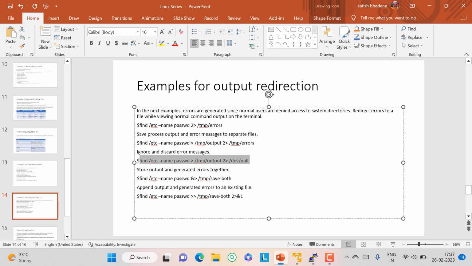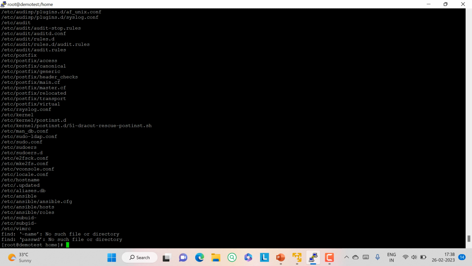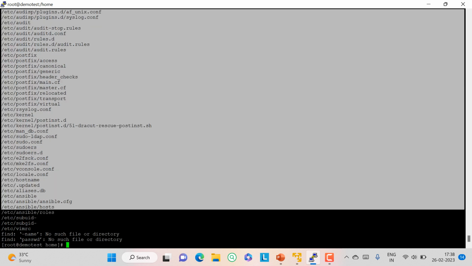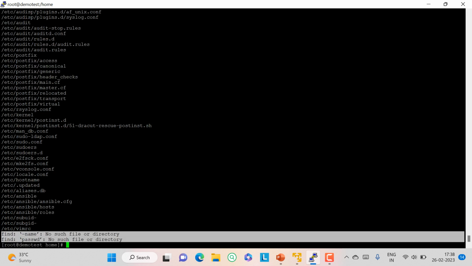Store output and generated errors together. So I will execute this command. Now what this command will do is store both errors and the actual message in the same file. If I do cat of this file, see, these are the actual output and this is the error message. Both are stored in the same file.